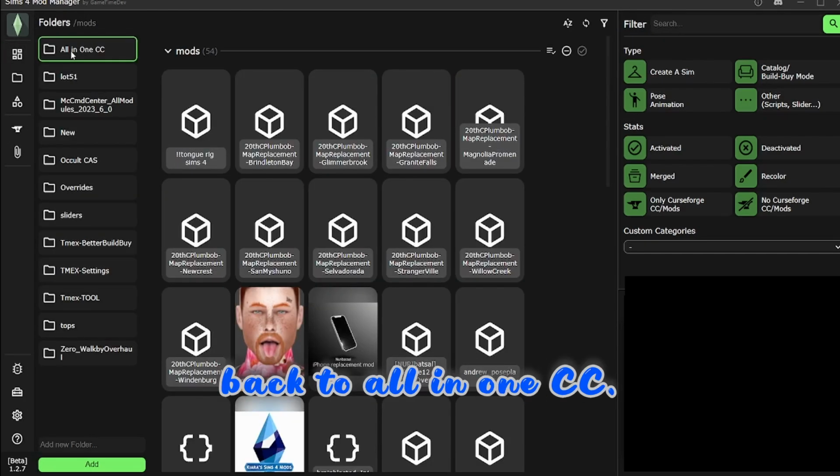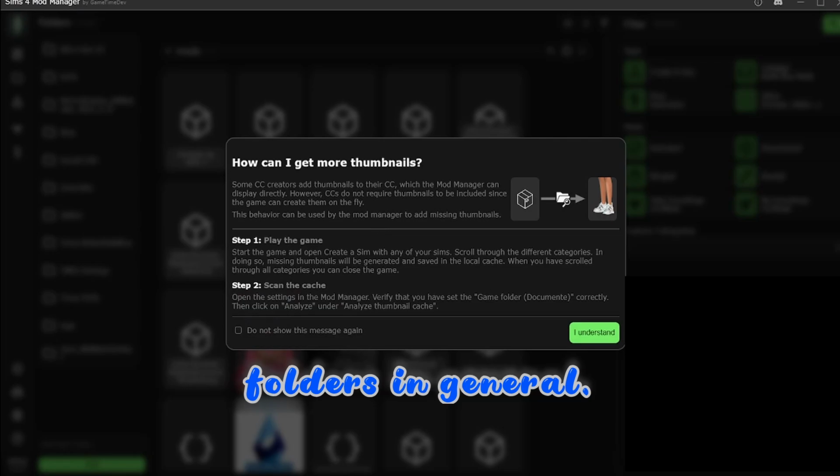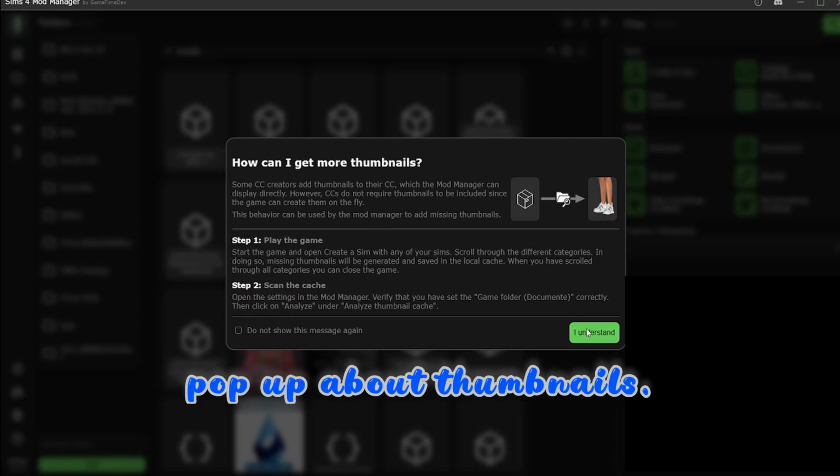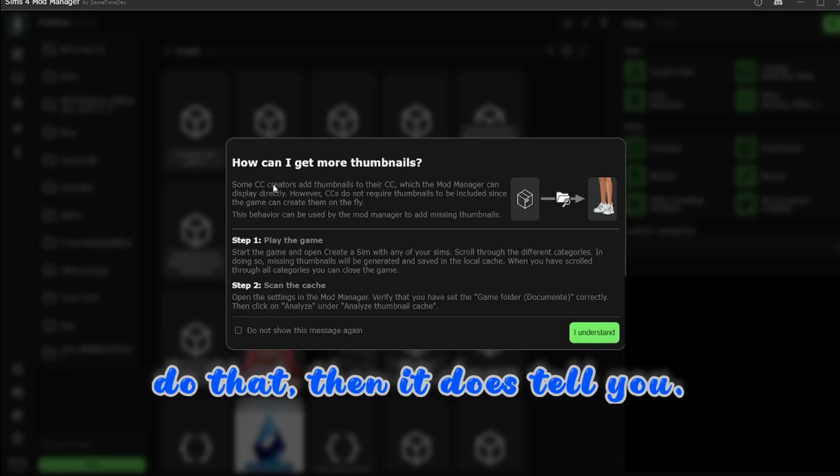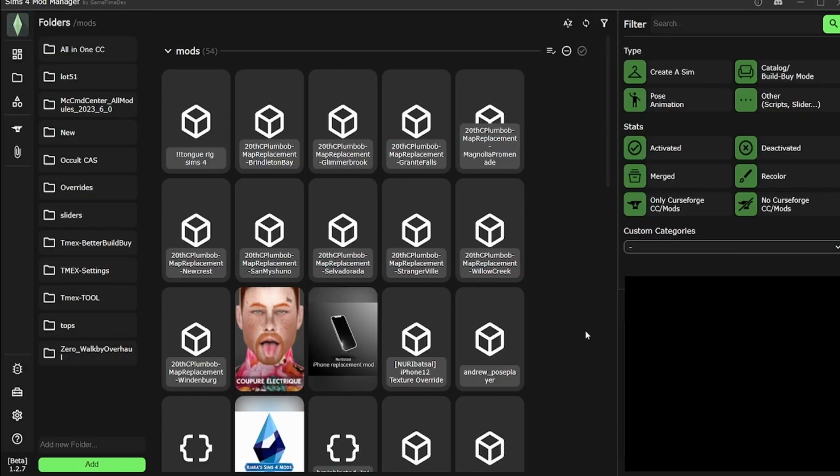So I'm going to go back to folders in general. You will get a pop-up about thumbnails. It tells you more about how to move it, so if you need more explanation as to how to do that, it does tell you how to do so. Anyway, if you go out here, you can actually filter by different types.